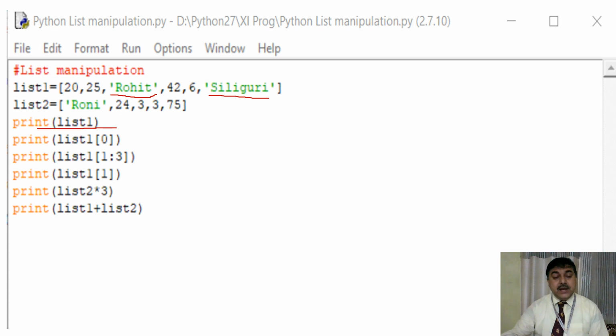Now what I have printed, you see this. First, I want to print only list 1. Second, I said list 1 at 0. 0 means not to print 0, 0 means the 0th position. Then this one is list 1, 1 colon 3. That means from the first position up to before the third position. If this is the 0th position, this is the first position, this is the second position, this is the third position, then how many values will it print? It will print only these two values.